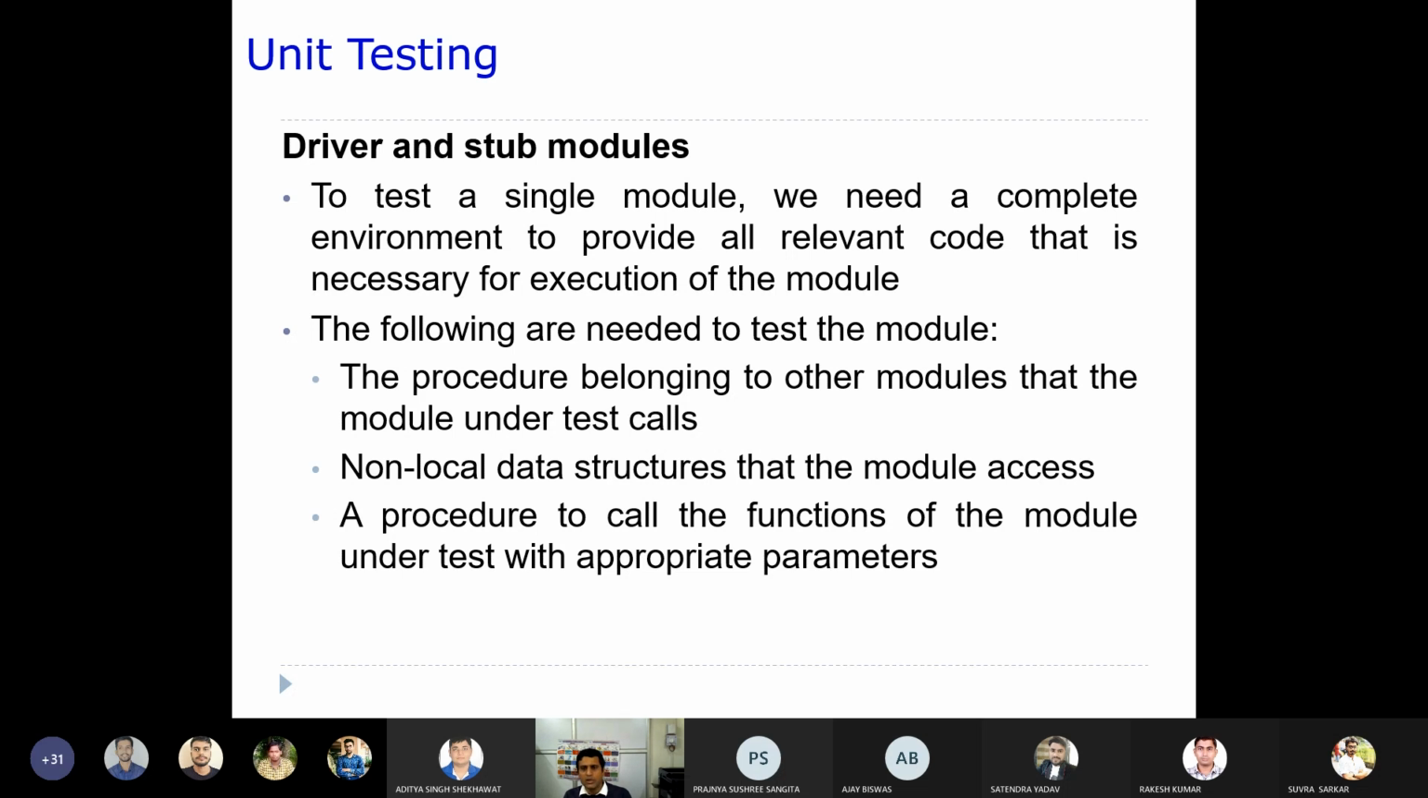Let's say the procedures belonging to other modules that the module under test calls, right? So whatever module we are going to unit test, if it is going to call the procedures of other modules, then how are you going to do that? That is the question, because those procedures belonging to other modules have not been developed yet. Now how are you going to call them? So that is what. Then there are the non-local data structures that the module accesses.